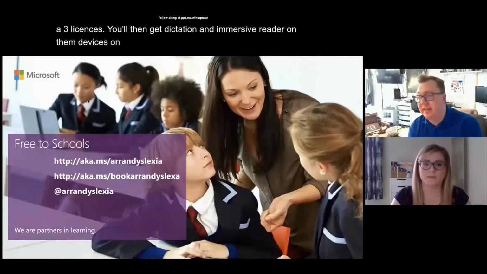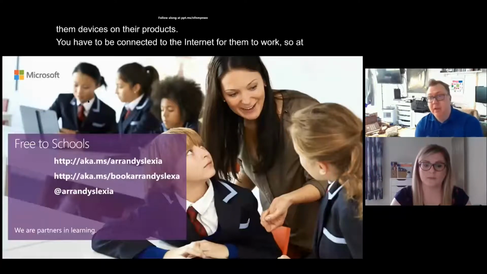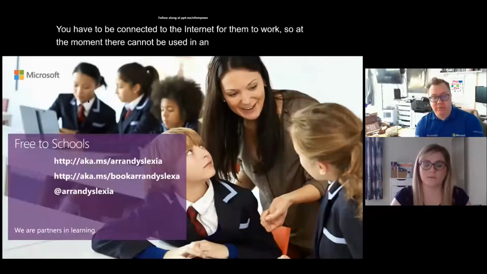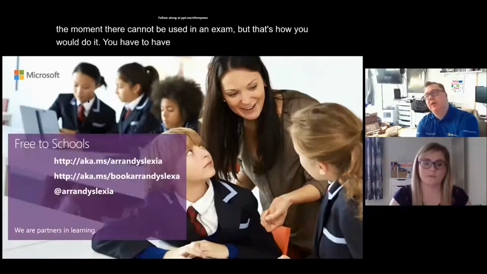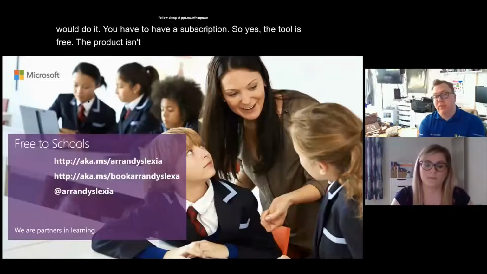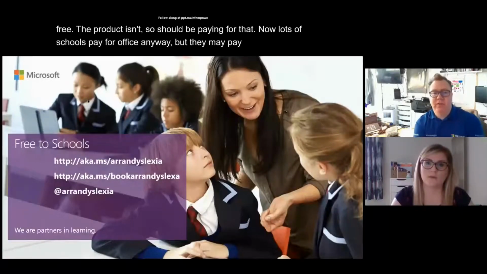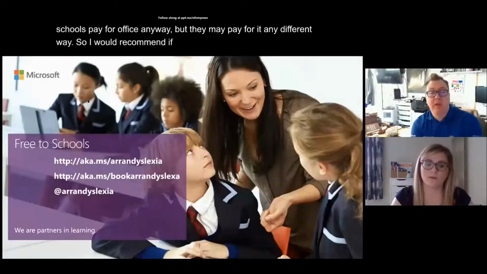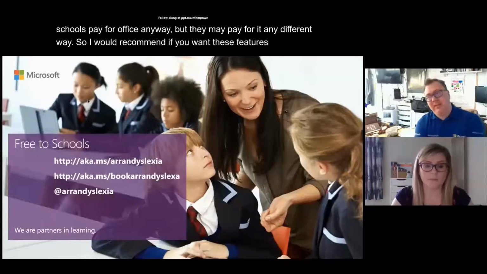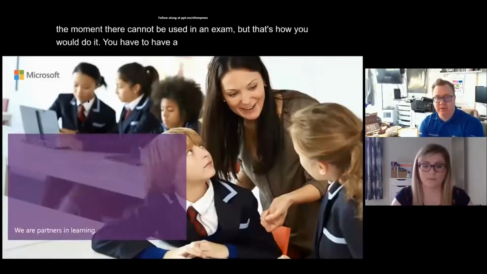You have to be connected to the internet for them to work, so at the moment they cannot be used in an exam. You have to have a subscription. So yes, the tool is free, the product isn't. Lots of schools pay for Office anyway, but they may pay for it in a different way. If you want these features on your desktop, I would recommend you have an A3 license, and you can ask your IT people what license they have.